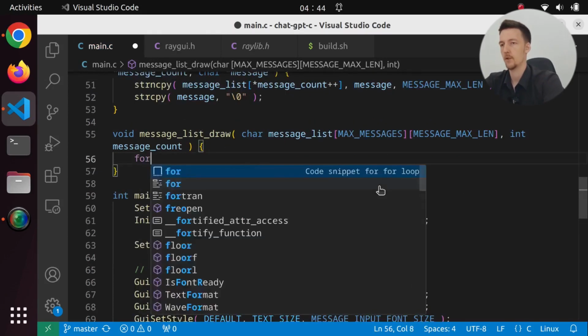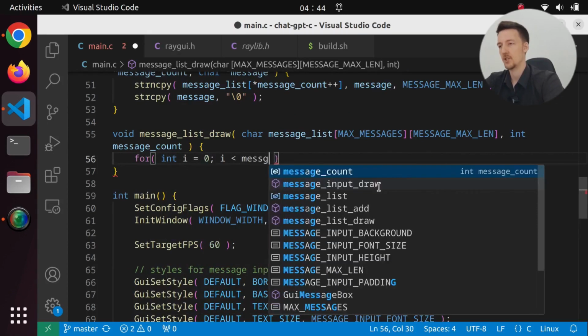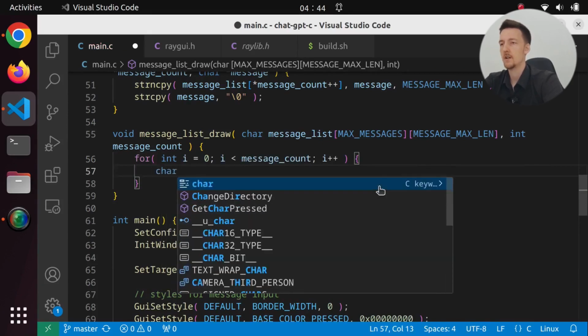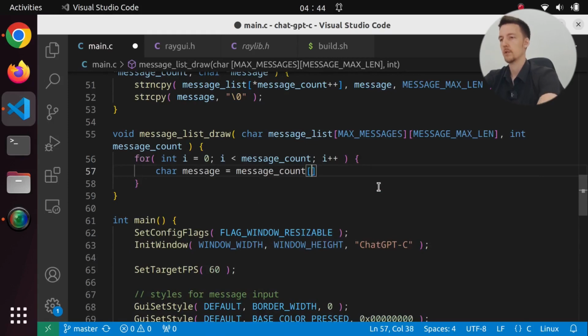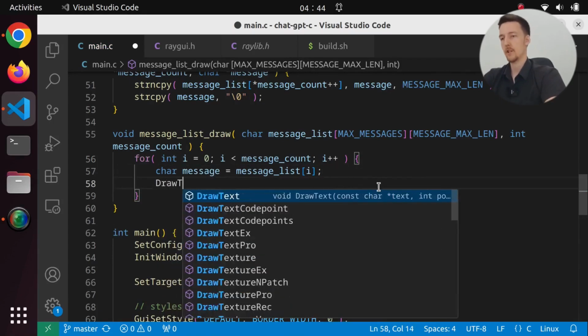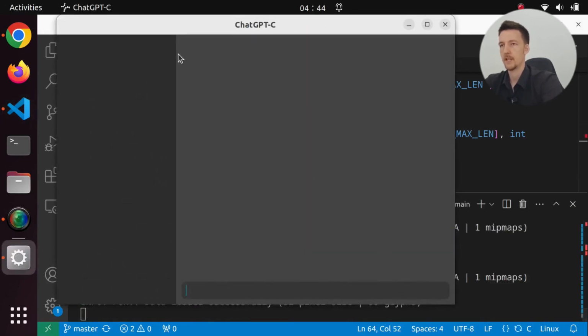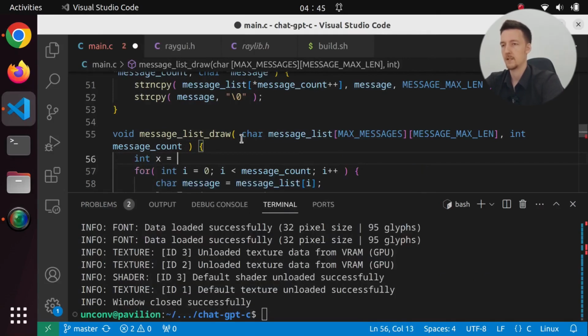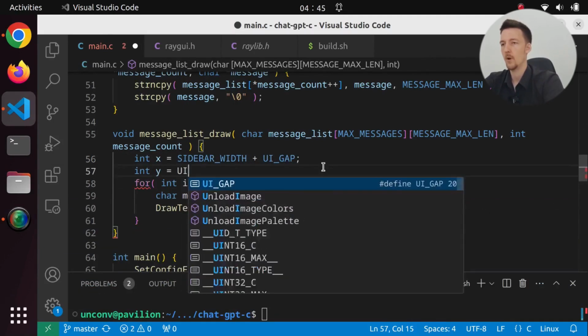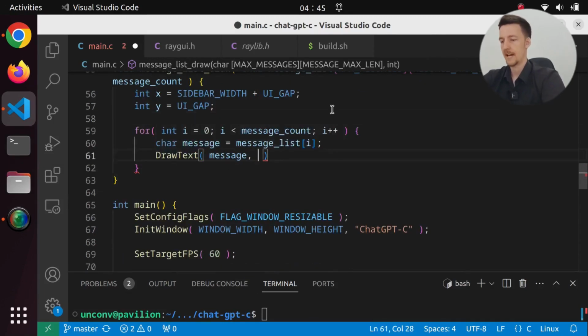We are going to loop through all of the messages. So for int i is 0, i less than message count, i plus plus. And then the char message will be message list index i. And then we need to print it out. So let's draw some text. And the text will be the message. And the position will be what? Well, if we run this again, we want the messages to start up here. So the X will be again the width of the sidebar plus the UI gap. And Y will be the UI gap at first. And then we have to move it down. So let's set here int x is sidebar width plus UI gap, and int y is going to be UI gap. And then we're going to draw the text at x and y.